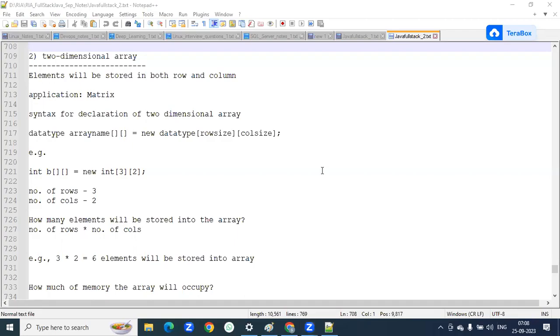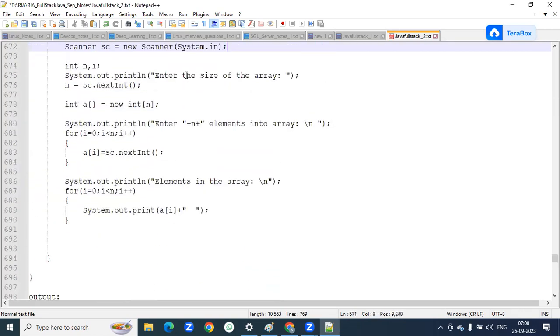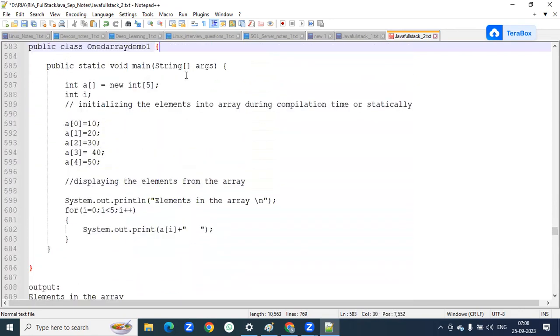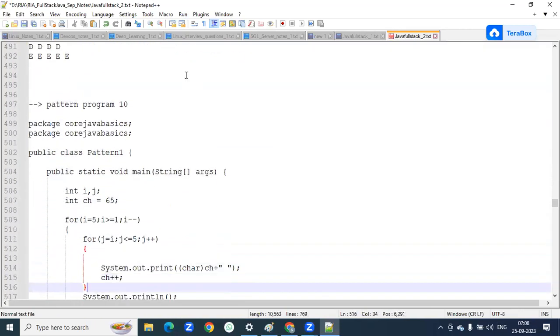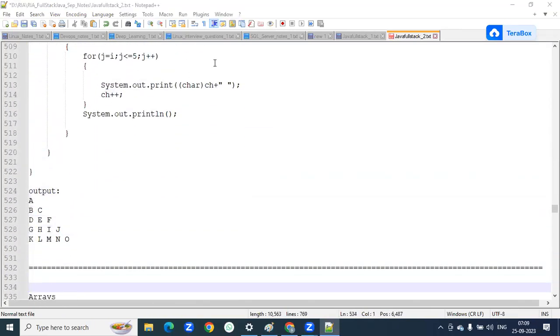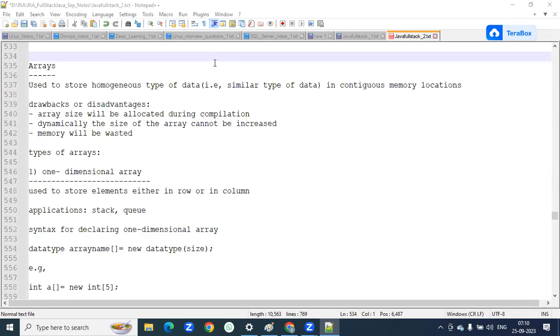In the last session, we discussed the two-dimensional array. In a two-dimensional array, elements are stored in both rows and columns. Arrays usually store homogeneous data, that is, the same type of data in contiguous memory locations.